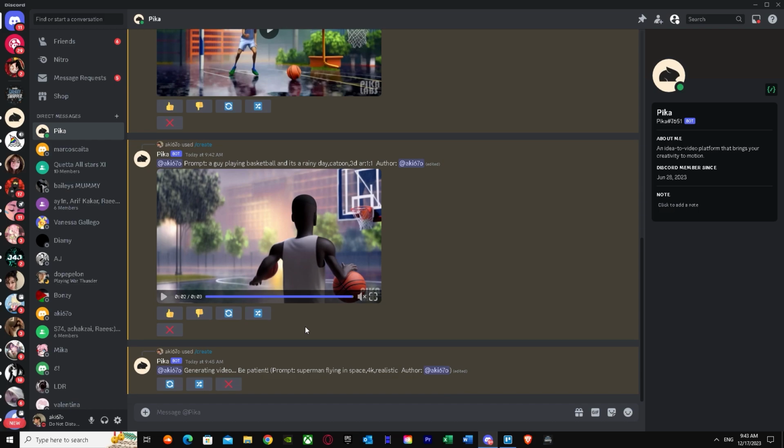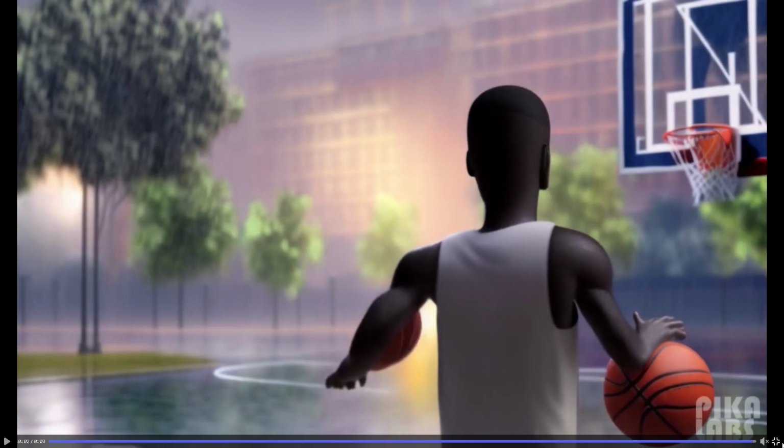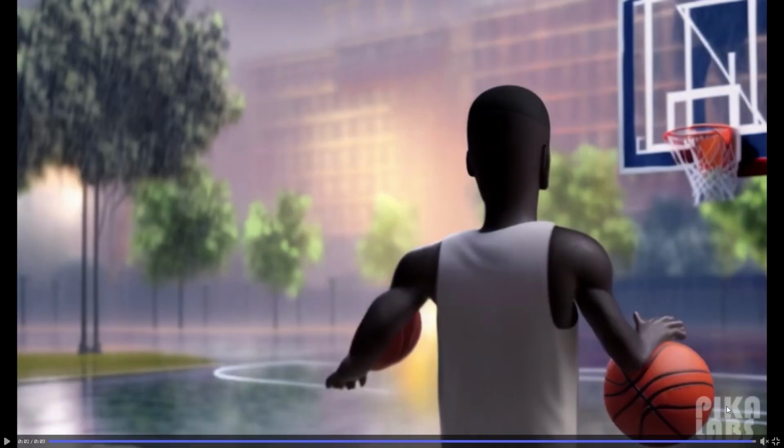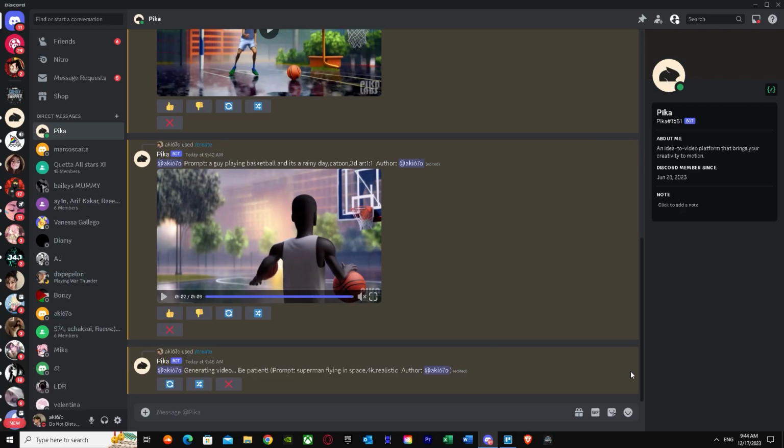Just gonna wait again. I know, guys, it takes a while to load up, but let me explain something more. As you can see, you get Pika Labs right over here. And if you don't know how to download it, it's really easy. You see this download option right over here. You just press it and you will get the download.